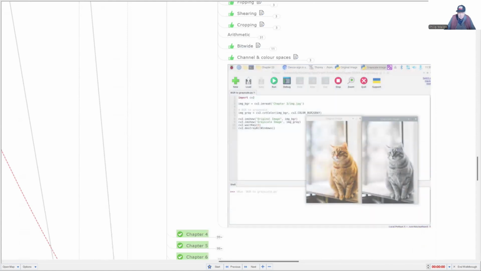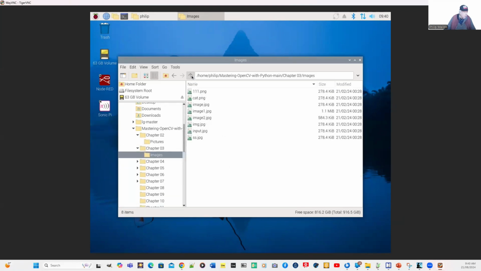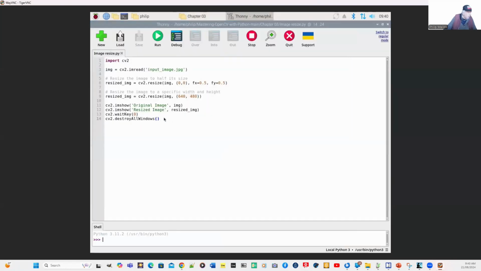So we'll go back to VNC. We're on chapter 3. What I've done is put the images for the examples in the same directory. The most important one is the resizing one. So we'll open our Python IDE. Here is a very simple example where we take an input image, we then resize it, and we're resizing it by 50%.